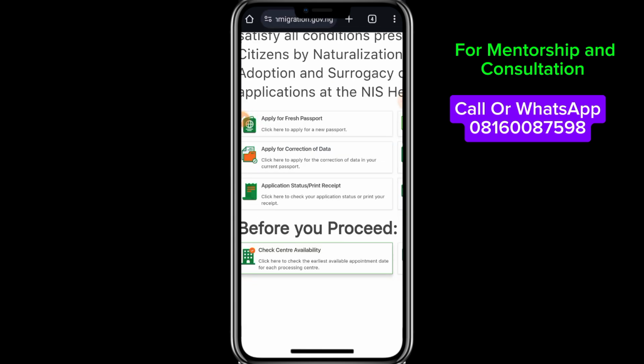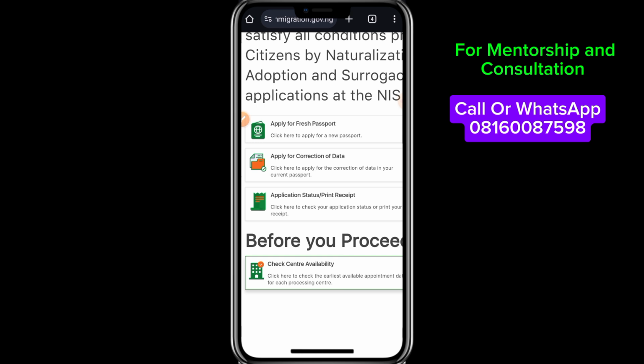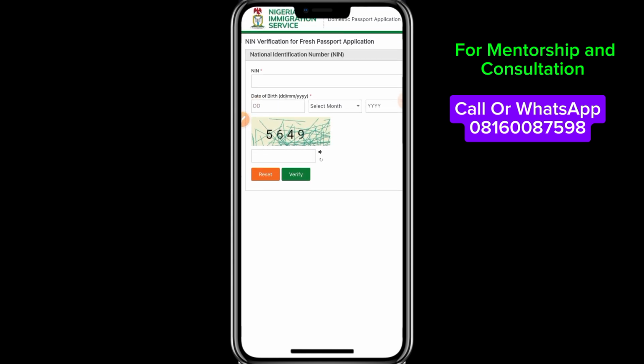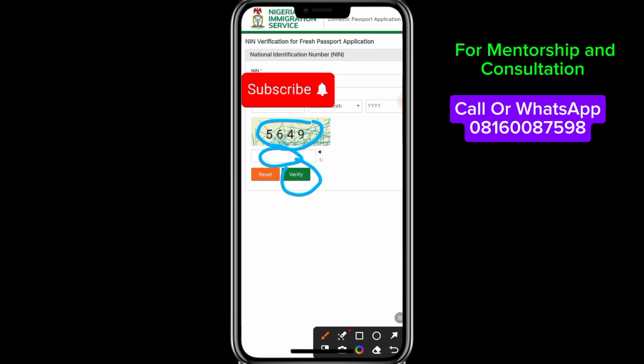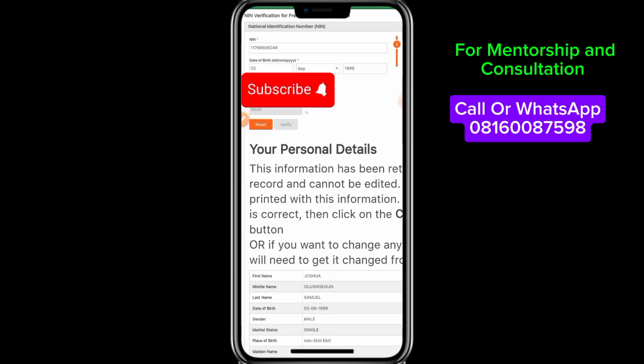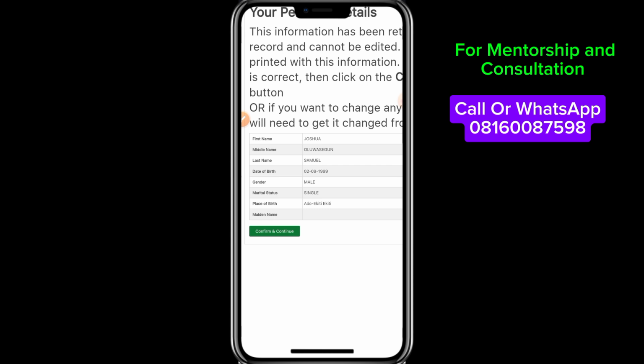Talking of the main page, we are now going to start our passport registration afresh by clicking on apply for a fresh passport here. I'm going to click on that now. Clicking on that will take you to this page where you input your NIN, your date of birth, and select this captcha here. The way it's written here, you write it the same way and click on verify. Once you click on verify, it will load your information and bring it out directly. So I'll click on verify. Automatically it will load my data and bring my personal information here, which is what you are seeing on the screen now.